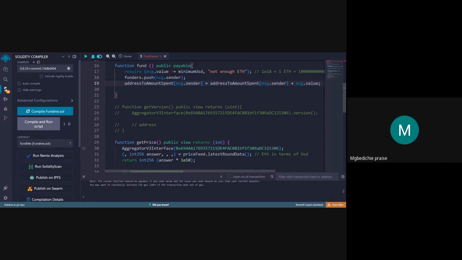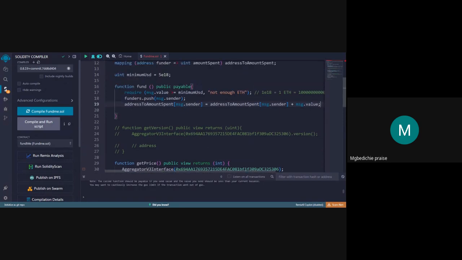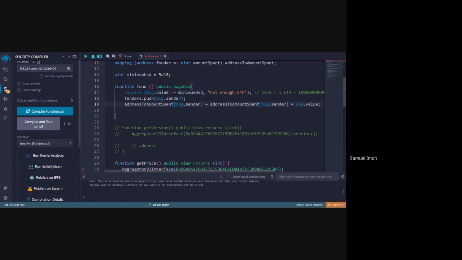My first question is, if we're working with Bitcoin, is it still going to be raised to the power of 18? Yes, it depends. You have to do some research on what decimal Bitcoin uses. I think Bitcoin uses eight decimals or something like that. So how do you know what decimal Bitcoin uses?